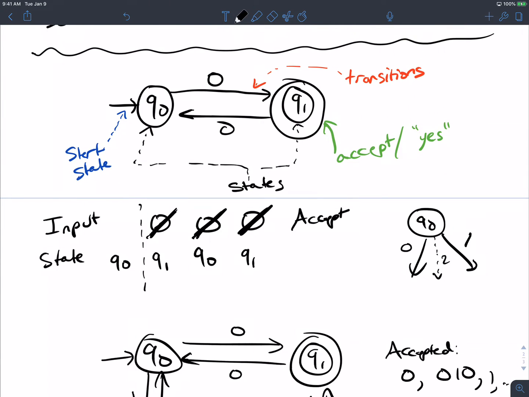Let's go back to this machine for a second. The 0, 0 machine up above. Can anyone give me an English description for what strings are accepted by that machine? Odd number. Yeah, odd number of zeros. Anyone disagree? Yeah, and we can actually prove by induction that it is.